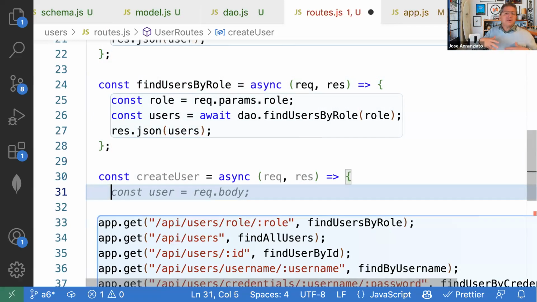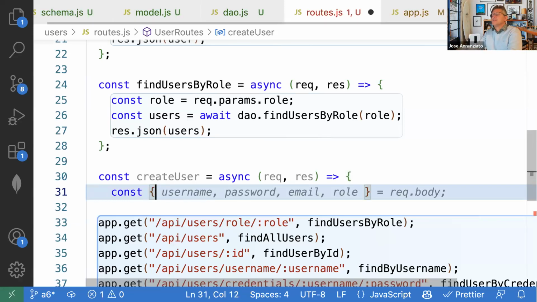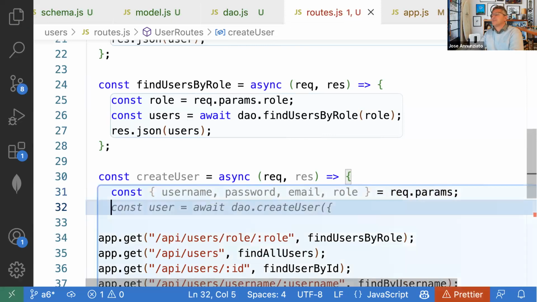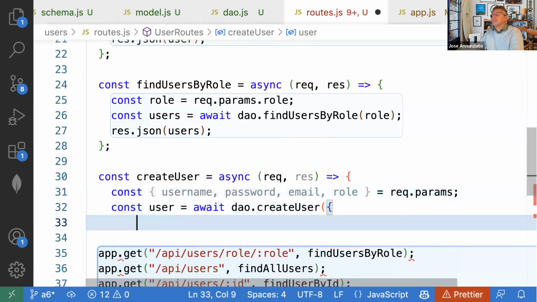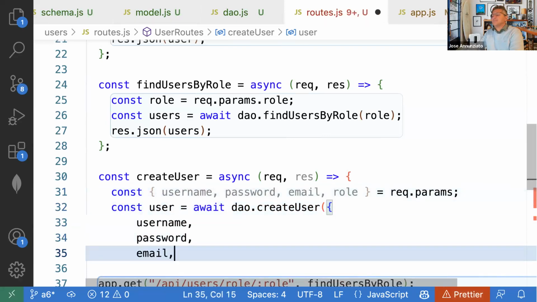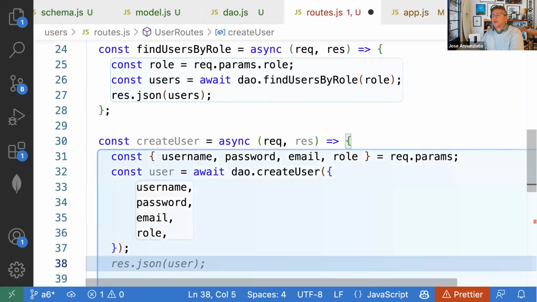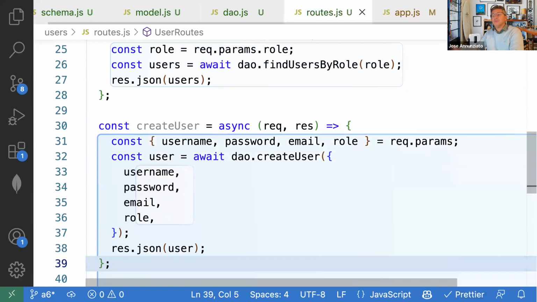Typically this would be in a post. The post would send a body with a JSON object that we want to insert. But for that, I would need to create a user interface that uses JavaScript that collects all that as a JSON object and then sends it. So I'm not going to do that for now. I'm just going to parse from the params. I'm going to pass it in the params, and then I'm just going to pass in the create user an object that has all those things in the path parameter, and then I'm going to respond with the new user.